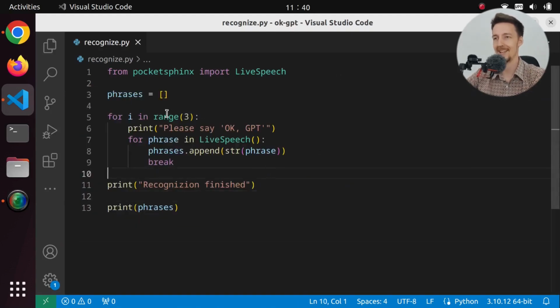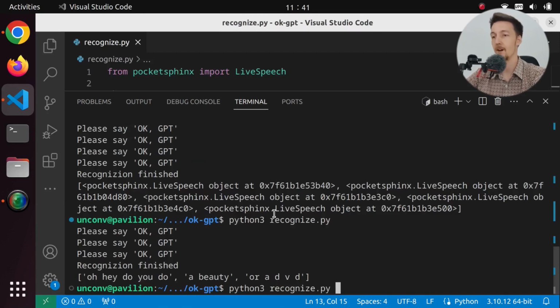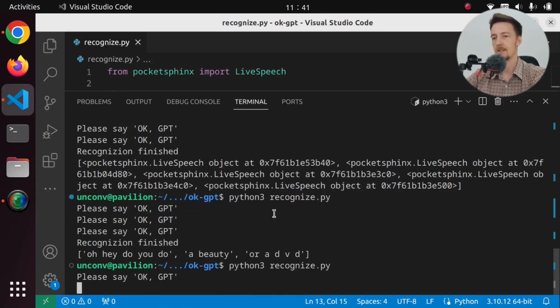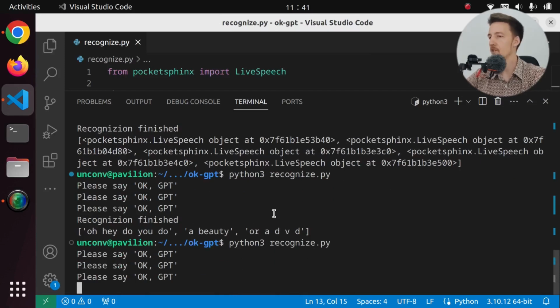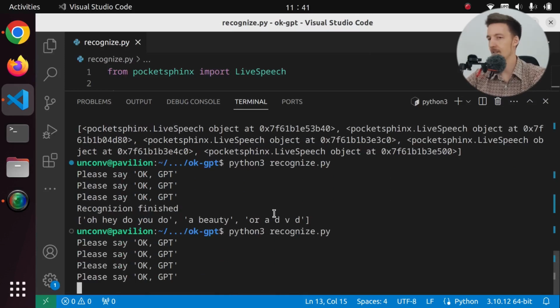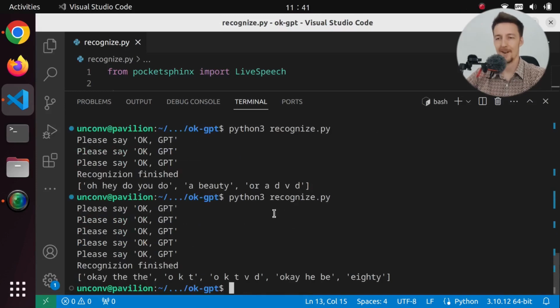So let me try this again. Let's put 5 there now, and I'm going to say okay GPT five times. All right, and again we got completely different ones every time: okay the, okay T, okay TVD, okay he be, and 80. That is so bad. They are all even different than the first ones. So how am I supposed to detect the words from this?